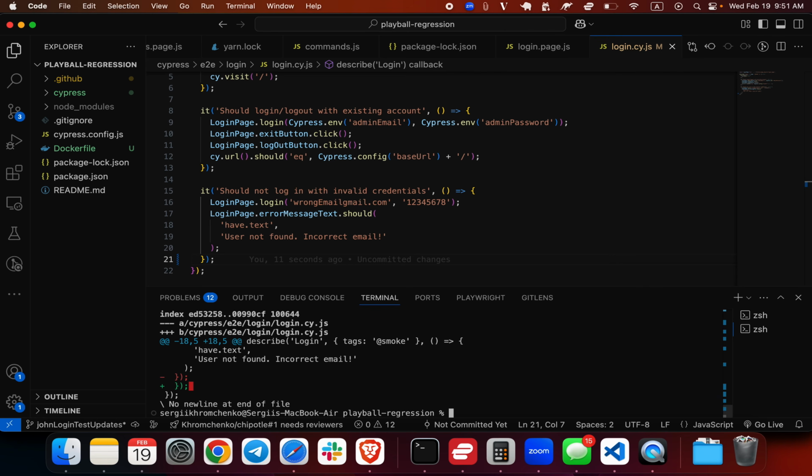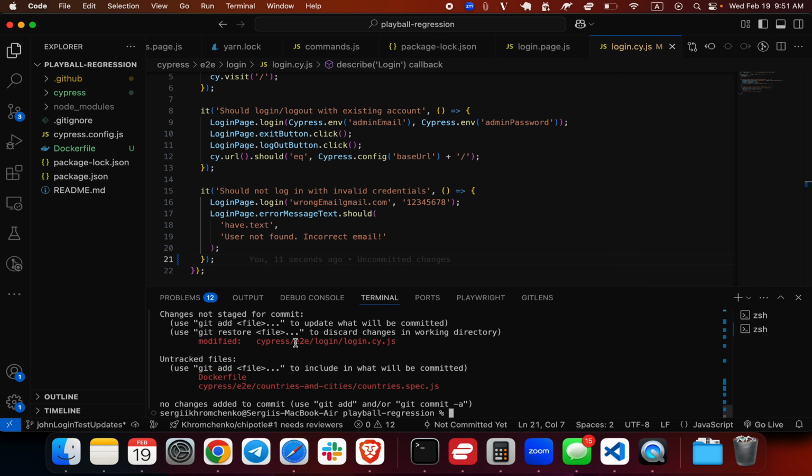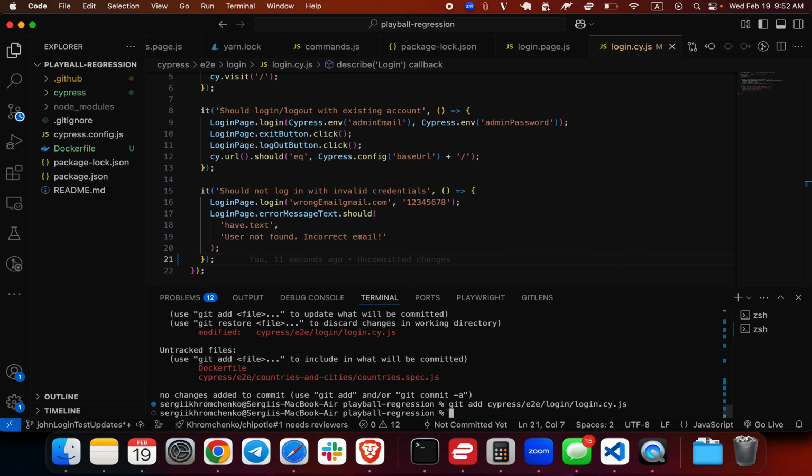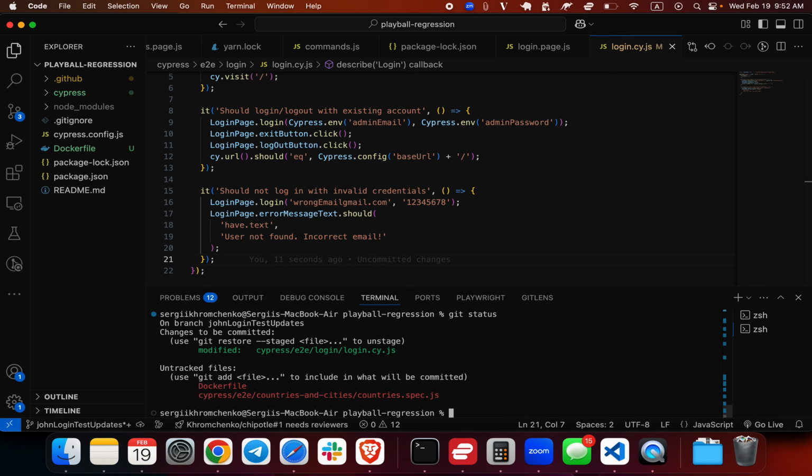So I'm going to hit the letter Q to quit, and then I will check status again. I will copy the name of this file in order to add it. I will say git add, and I will add this file. Now I'm going to hit arrow up twice to see a previous command I ran, git status. Now it's green, so now it's ready to be committed.